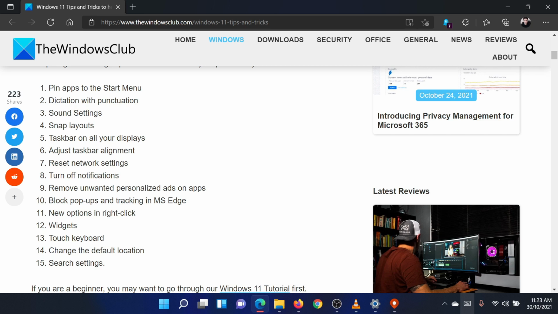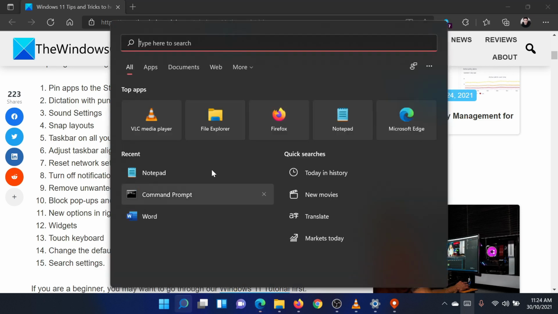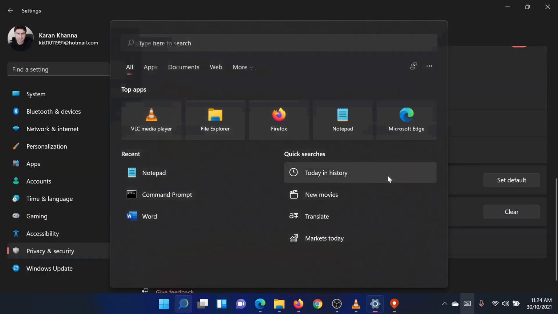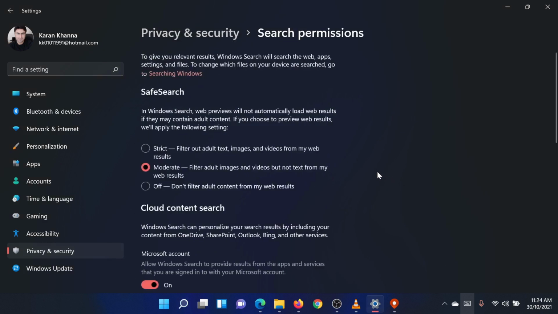Tweak search settings. Windows 11 allows you to customize the search settings as well. Click on the Start button. Then, at the top right corner, you will find three dots. Click on those. In the pop-up menu, you will find the option for search settings. Isn't this easy and interesting?